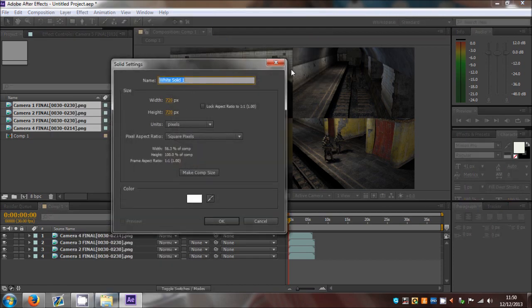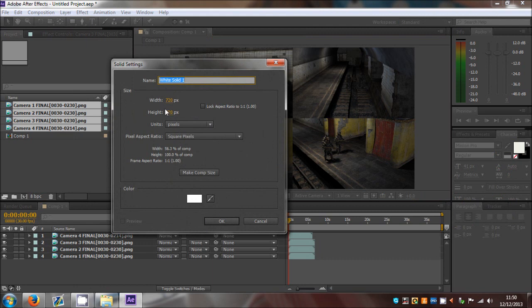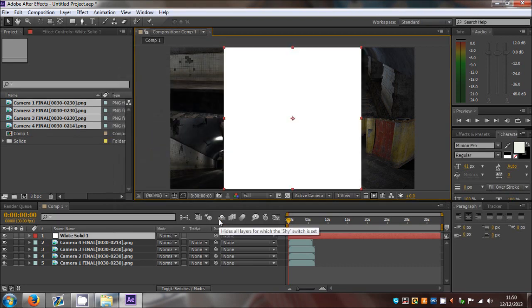And then what I do is I go to Layer, New Solid, create a white solid. Doesn't really matter about your width and height because you can always adjust it. And click Import.